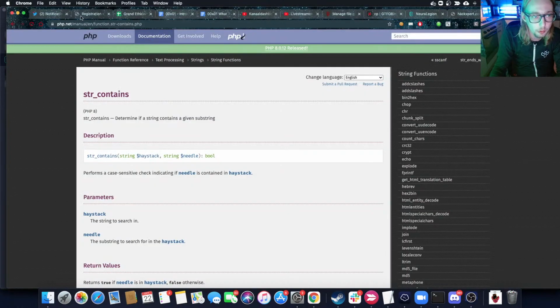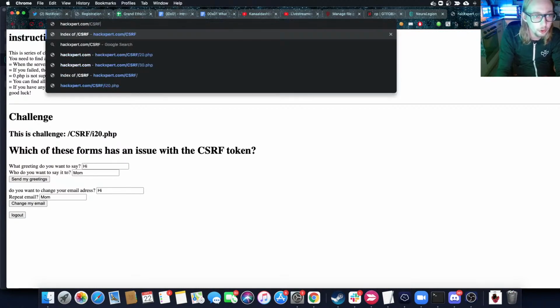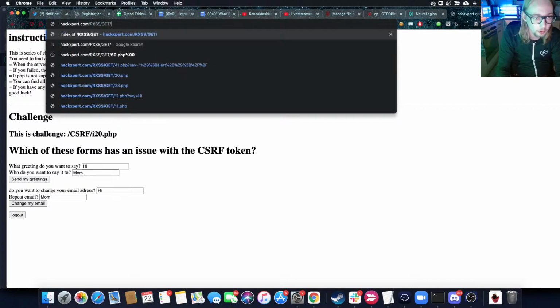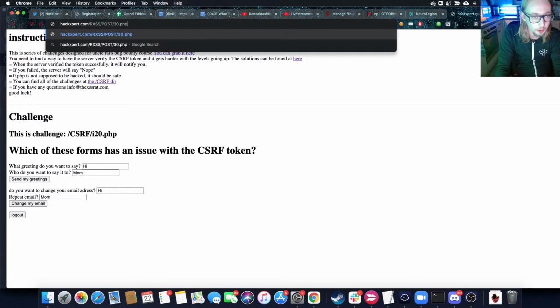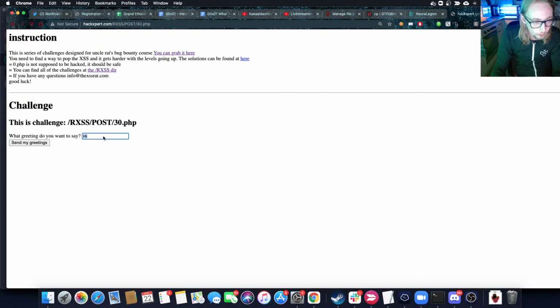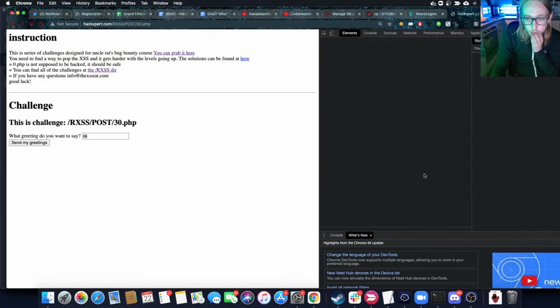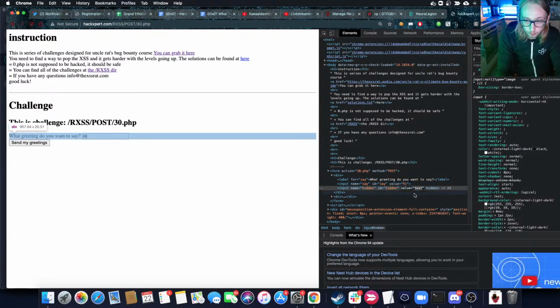I don't know if this was even worth it, 30.php, because if we go to the 30.php for the post, /XSS/rxss/post/30.php, it should have very similar things in there. The only thing is that it will not allow that script tag, so we have to be a little bit more creative, and we're going to have to add in a different tag.